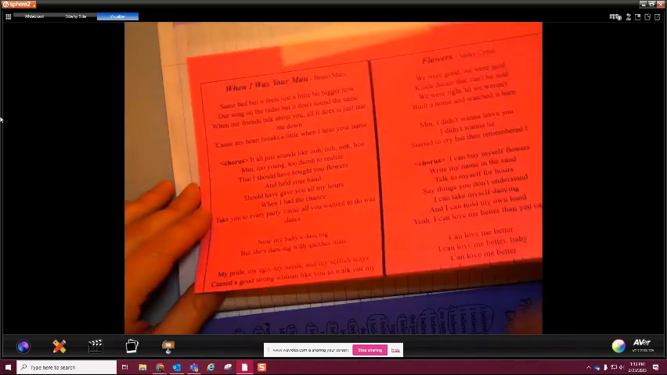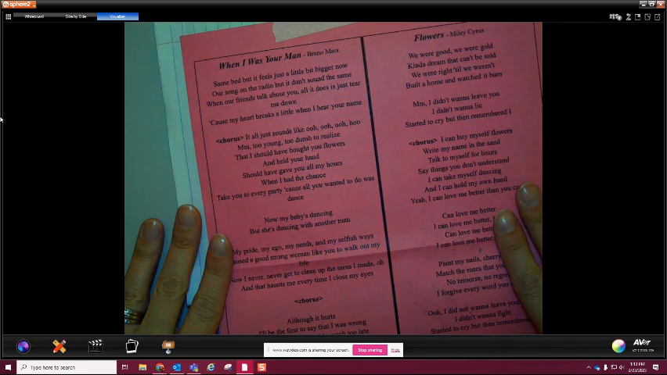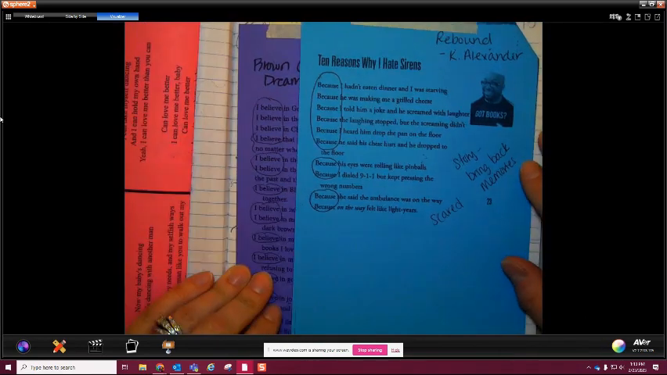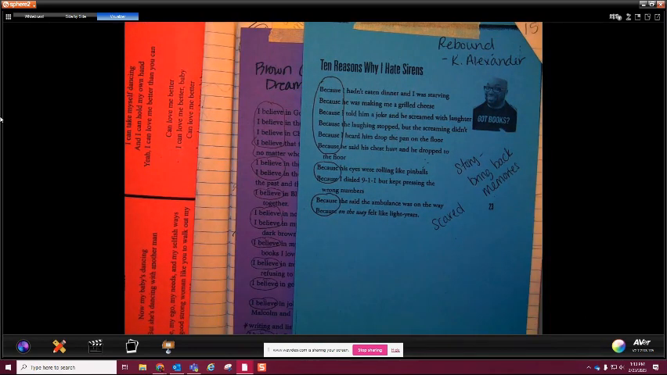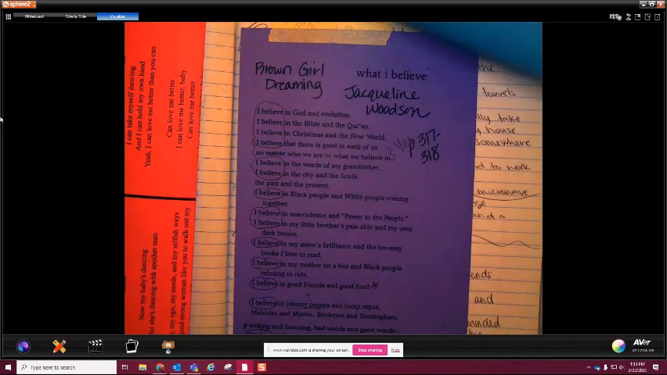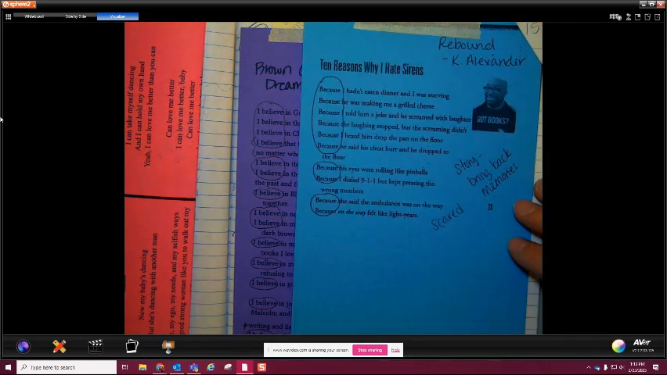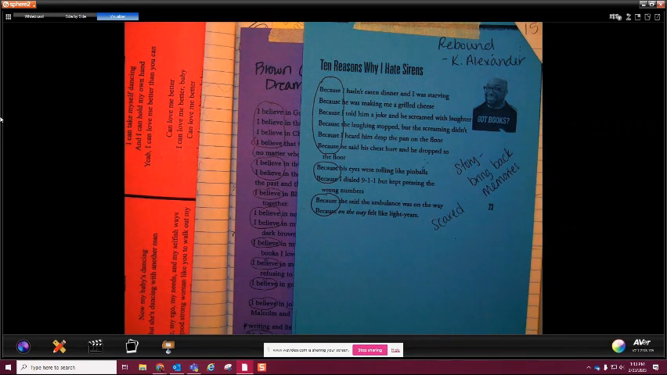Songs are also a type of poem. So you have these different songs on here as well. I'm going to show you where you can find this in Schoology, in case you want to look at it to help with your brainstorm. We also have 10 Reasons Why I Hate Sirens and What I Believe. Again, there's a lot of repetition in here. A lot of poetry has a lot of repetition. It does not always have to rhyme. It could rhyme, but it doesn't have to. And it's usually a lot of shorter statements.